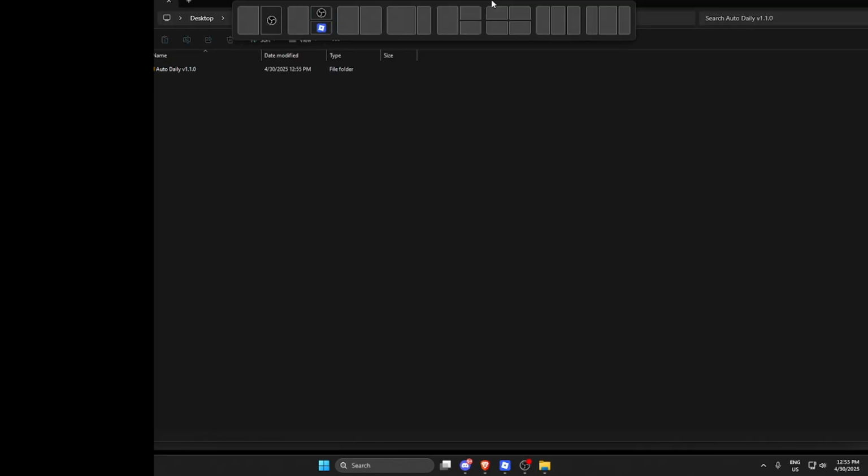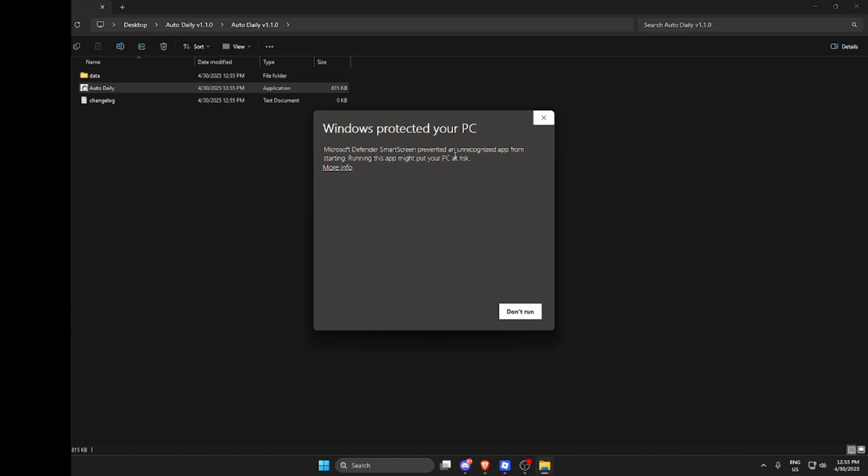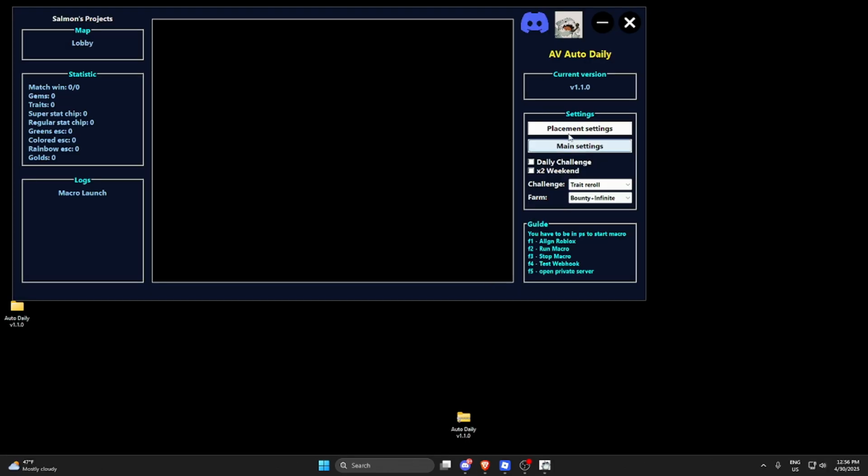Whenever this is done downloading, you should have a window open like this. Double click on this window. Then you see this application right here, double click on this application. Now this says Windows protecting your PC. The reason it says this is because this macro runs keystrokes, because it needs to place your units and whatnot. Click on more info and run anyway. Now this window will open up and I will show you guys everything you will need to do here.